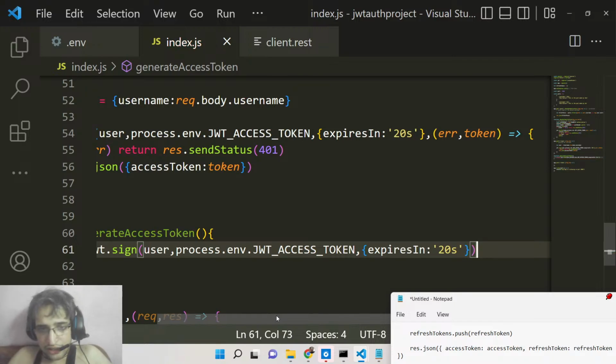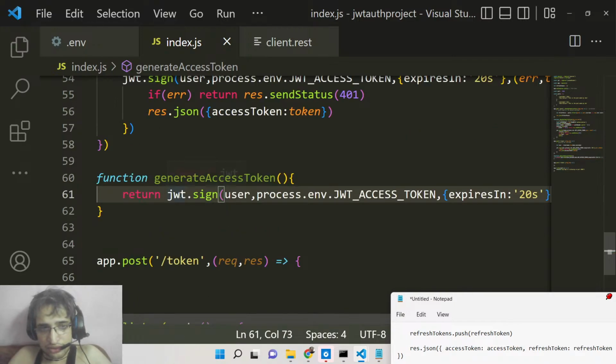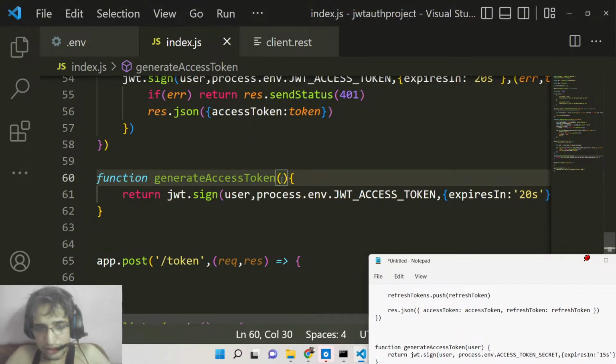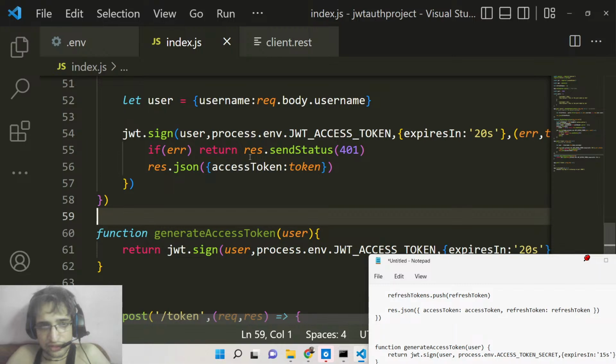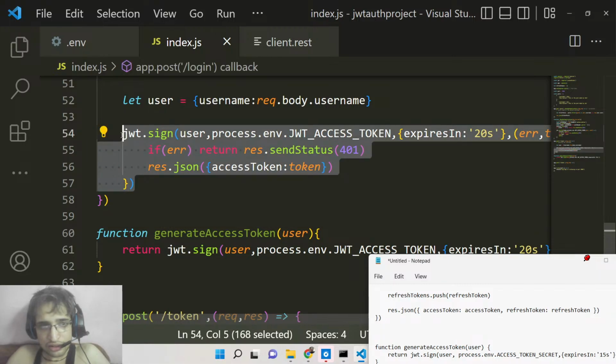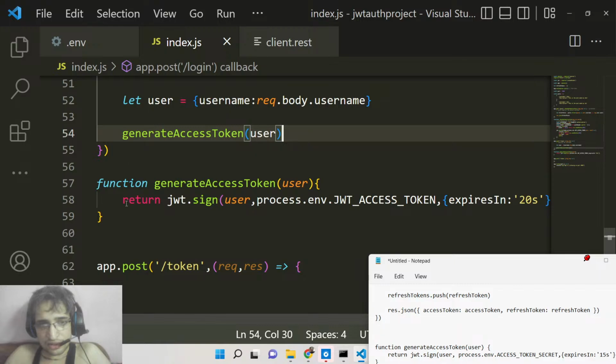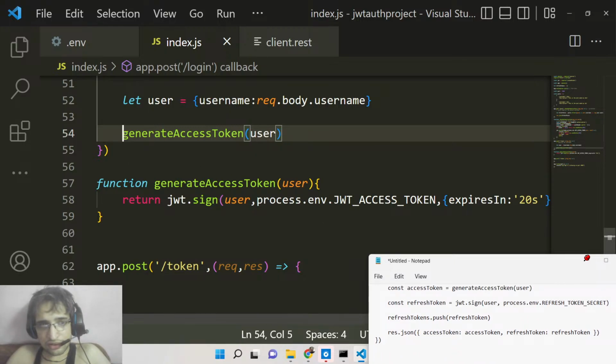So this is the line, guys, which returns the access token: return jwt.sign, the actual user we are passing here. So here we will be getting this user as an argument. So we just need to call this method, generateAccessToken, pass the user, that's it. So this will generate the access token for us. So we can store this access token like this, accessToken.